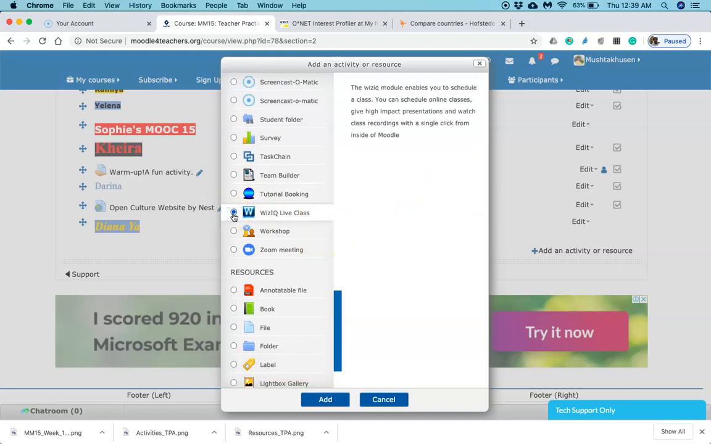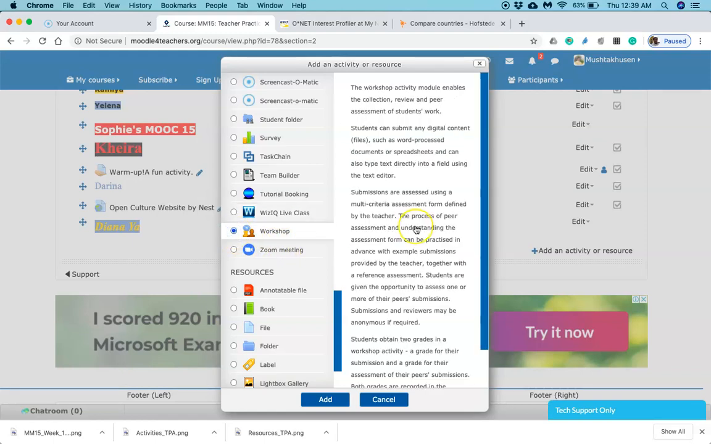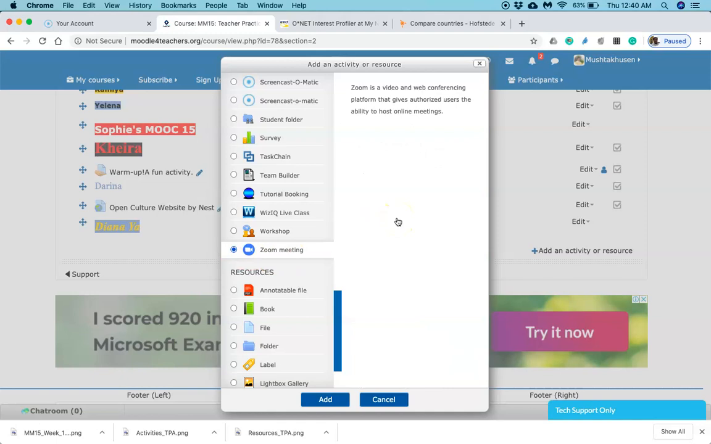Then VizIQ live class. Again, this can be used for synchronous online classes. Yes, you can schedule an online class and give your lecture. Then we have got workshop. It enables the collection, review and peer assessment of students' work, right? So this is the workshop. And finally you can conduct a Zoom meeting. You can host a Zoom meeting for your students. It is a web conferencing platform that gives authorized users the ability to host online meetings. So maybe you can host online meetings weekly or daily, it depends on the demand of your course.